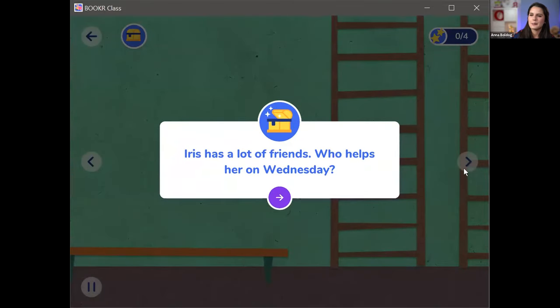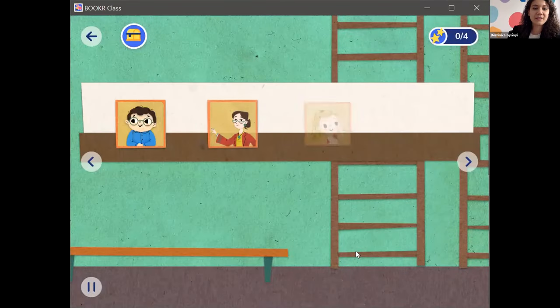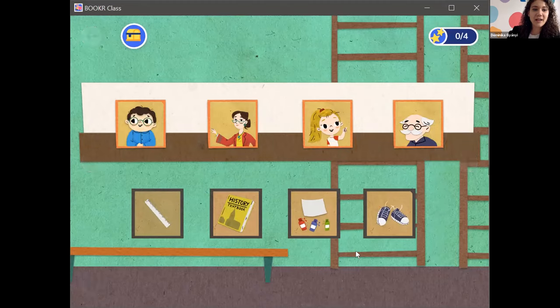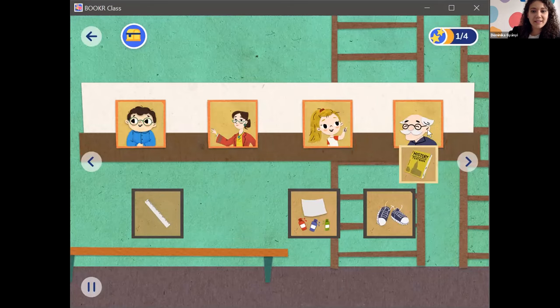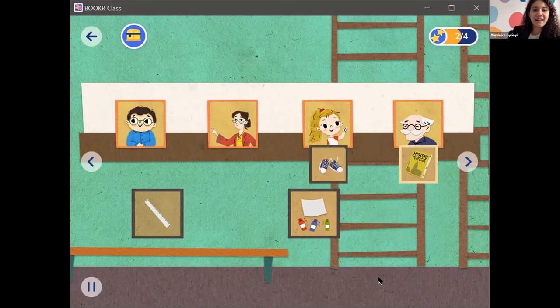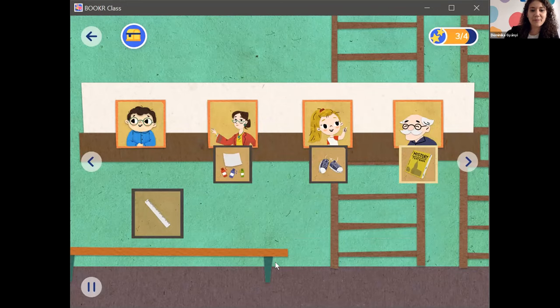Iris has a lot of friends. Who helps her on Wednesday? So this is a reading comprehension check. So who offered and what? So I think the librarian gives a textbook to Iris. Yeah, the librarian. The shoes came from the girl. Jill gives shoes to Iris. The paints and paper come from the art teacher. Different colored paints to Iris. As you can hear, there's a lot of repetition. So the same structures keep coming back.